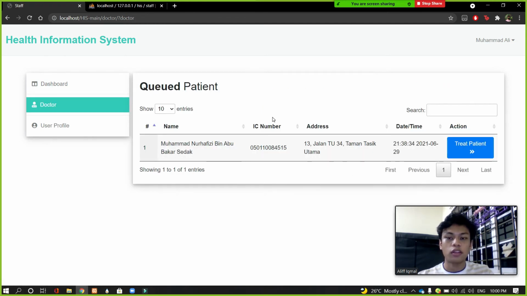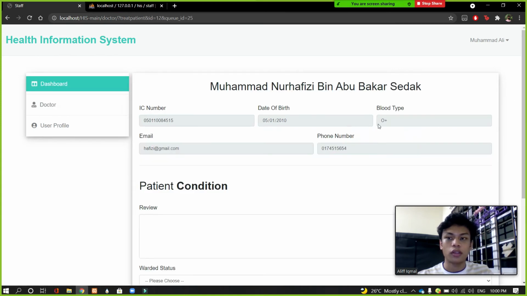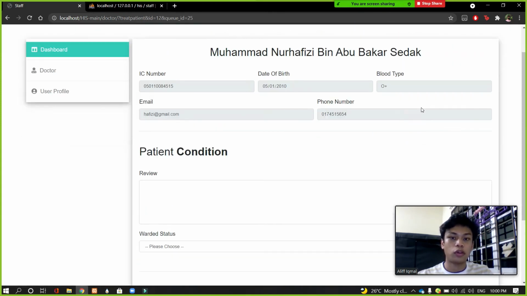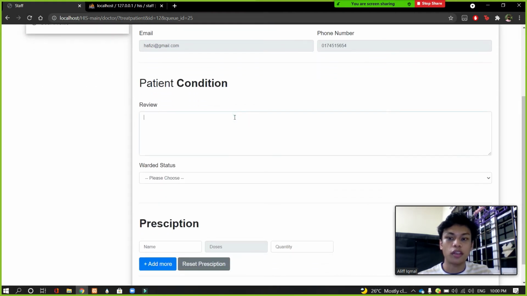So this is the queued patient. The doctor can view the queued patients over here. So let's say the doctor has one patient called Muhammad Nur Hafizi, so he's just going to click treat patient. So this form will appear. So the doctor will check the patient and then write some reviews over here.